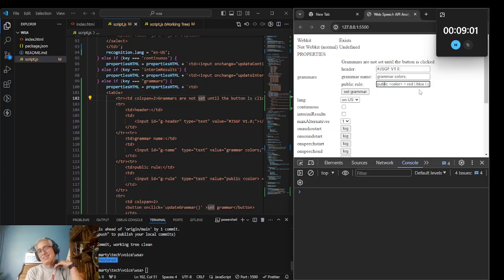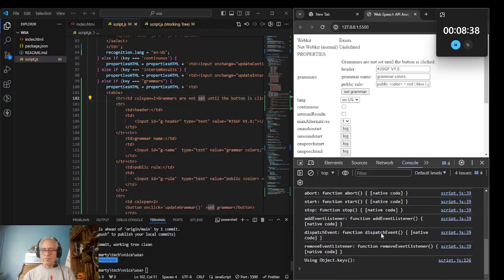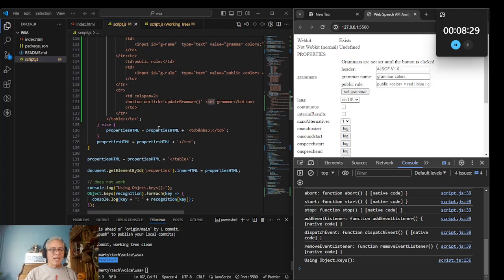But I could not get this to do anything. I could not make it add any value whatsoever. The way I set this up is that your grammar won't get set unless you hit this button. So let me hit refresh on this. I thought I was printing out the whole thing. Okay, so let me do that in the script.